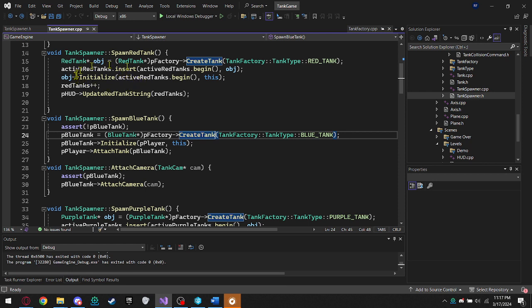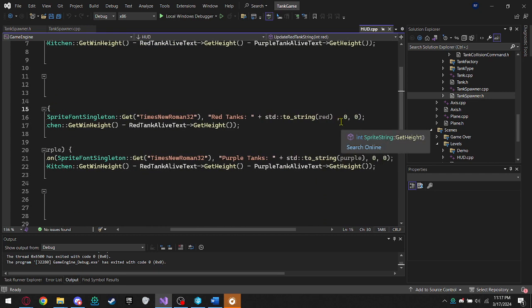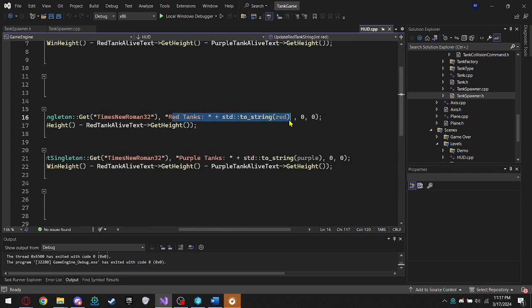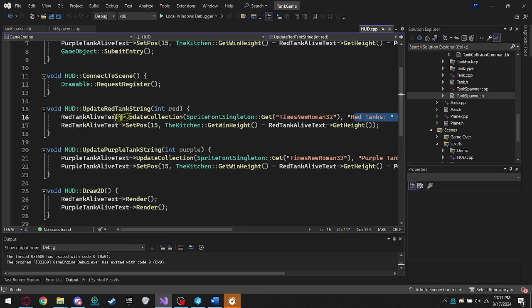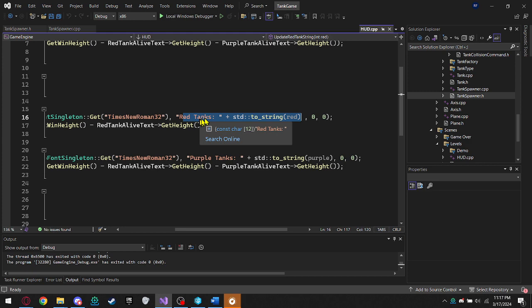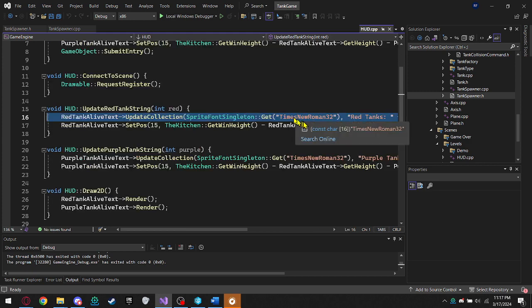For red tanks, when we spawn one and we initialize, we also increment this value here. This value is what's used by the HUD to determine how many tanks are on the field. Whenever we update the collection for the red alive text count, we take the red tanks and convert that integer into a string. And then we also set the position based on the window height and the text height as well.